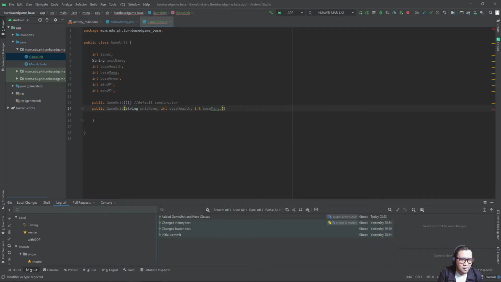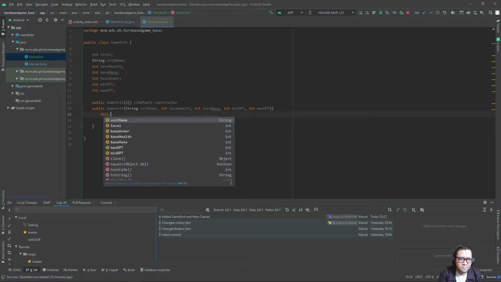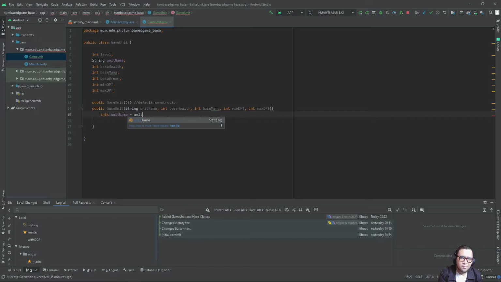then I don't think we need the armor for some of the units, right? So we will be adding a default for that. Then the minimum damage as well as the maximum damage. Now we will be inserting this data back here to our variables in our class. So we can achieve this by using this dot unit name is equals to unit name.